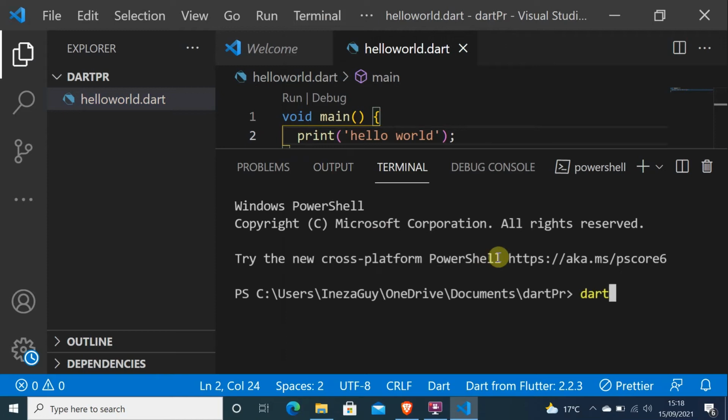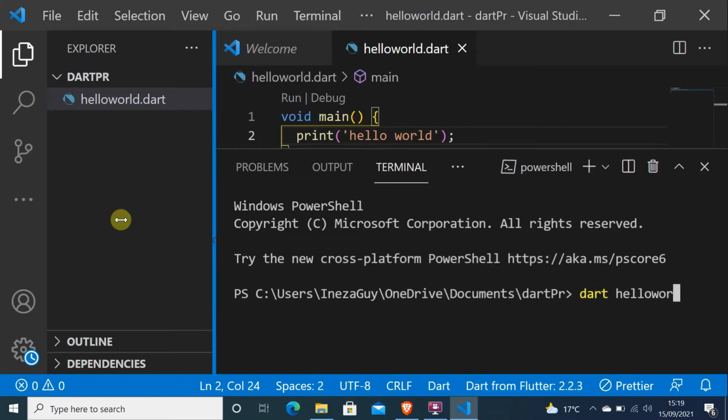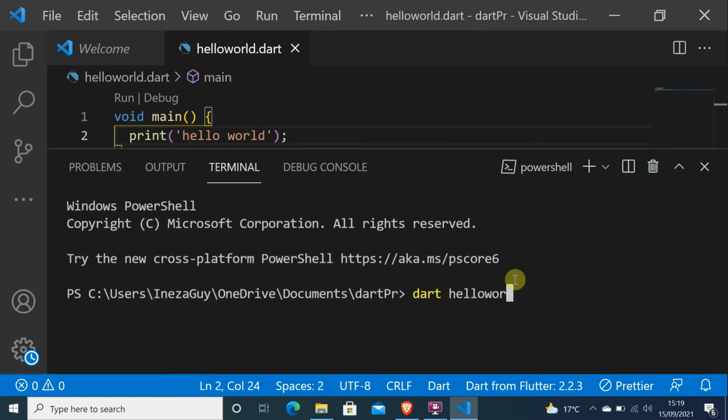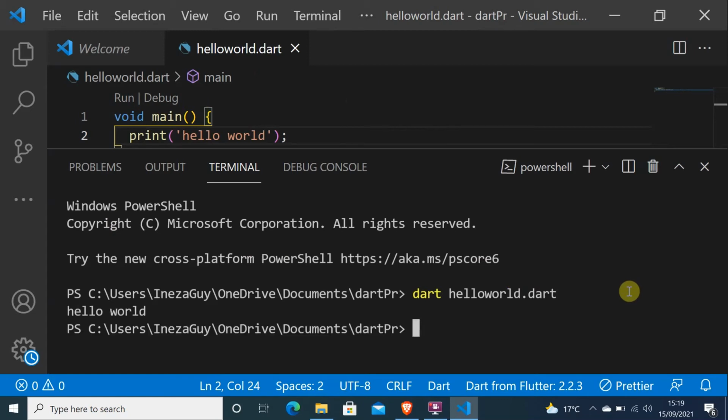Then do dart, then the name of your file, hello world. Let me do this so you can see very well. Dart hello world dot dart, then press enter. You see it prints hello world here, hello world.